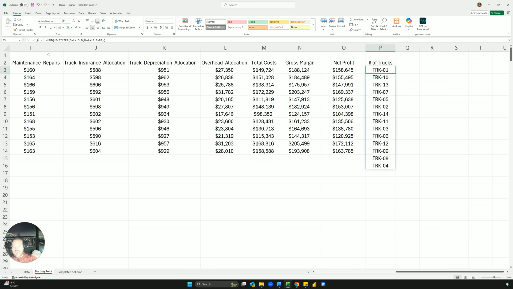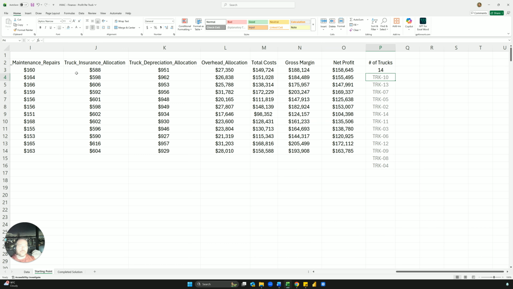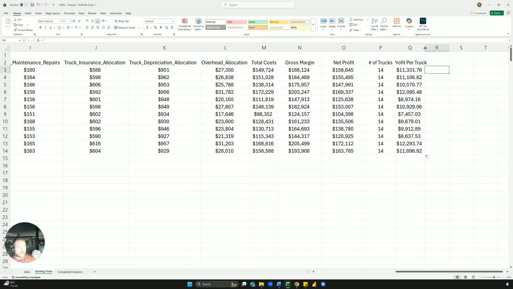But we don't want the actual list, we just want the count. We want the number 14 in that cell, so then we can do the math. And the way you can do that is with COUNTA. And then again, just copy that and paste it down. It just so happens in this data set, every month had 14 trucks. So you can do profit per truck, and that's super easy: equals this divided by this. Then you can just double click and it'll go down. Okay, so now we have that.